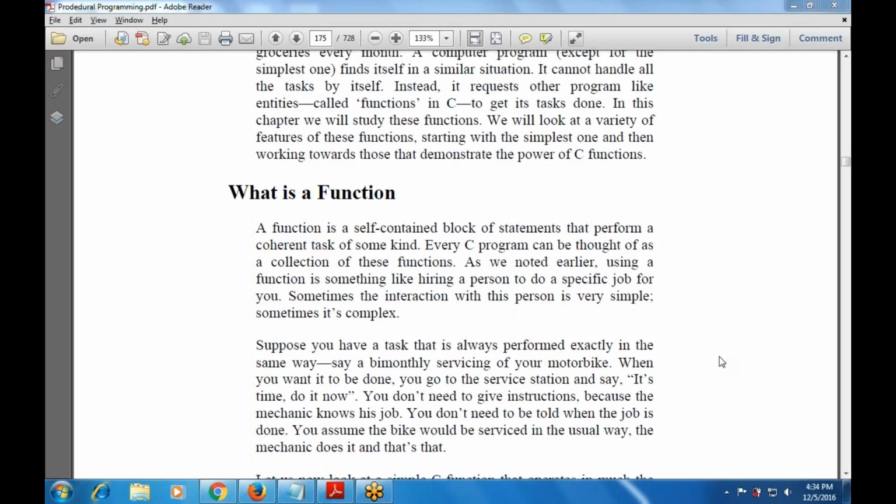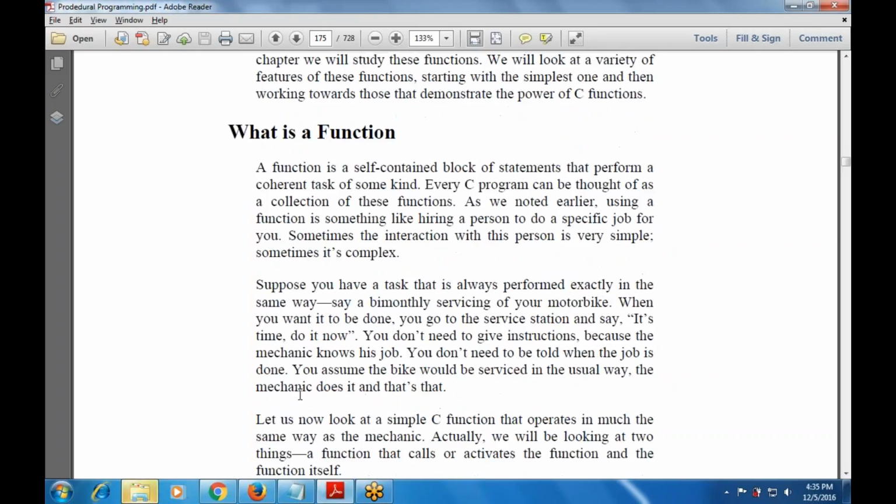When you want your bike serviced, you go to the service station and say it is time, do it now. You need to give the instruction because the mechanic knows his job. You assume that the bike will be serviced in the usual way. The mechanic does this, and that's that. That is also what a function is: a sub part of the program that is done with respect to the instruction.